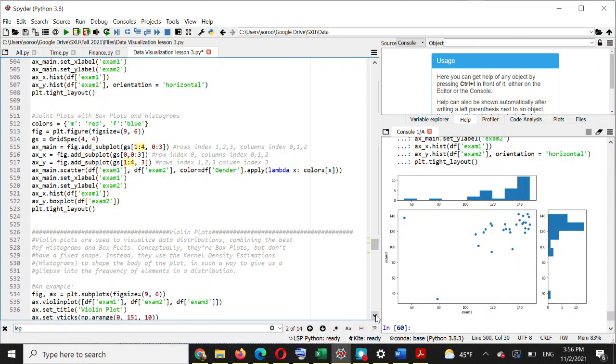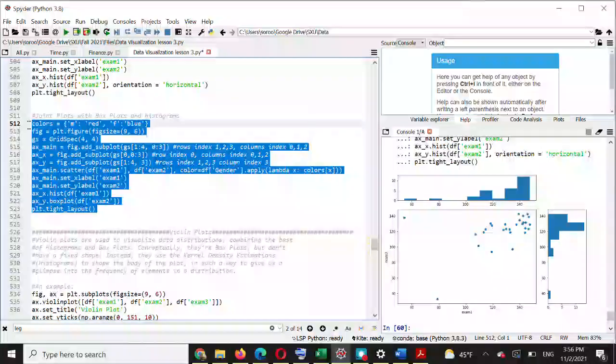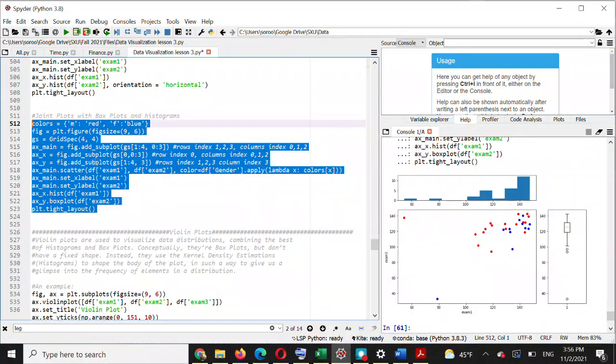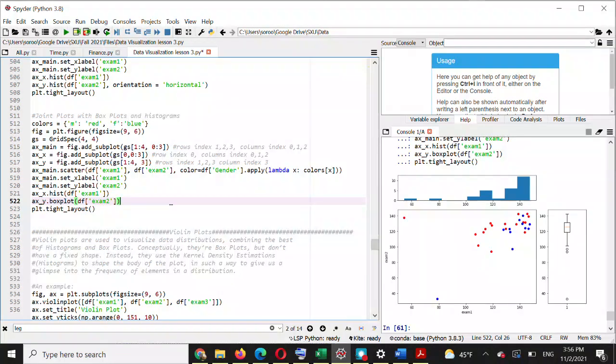Okay, next topic that we have is joint plots with box plots and histogram. Let me run this and then I talk about what it means. So here I'm doing almost the same thing, but a little bit different. On the top I have histogram, but on the right I have a box plot. So it's almost the same thing. Up to here is exactly the same thing.